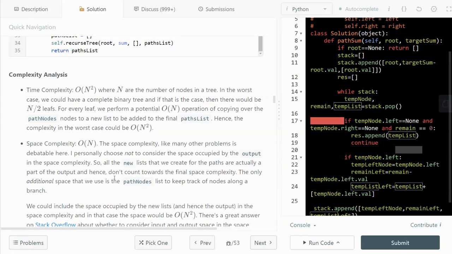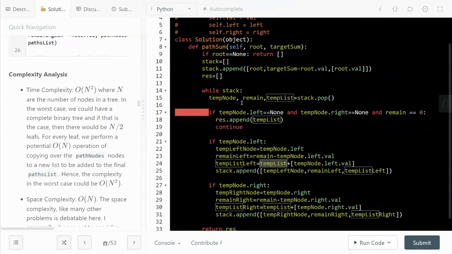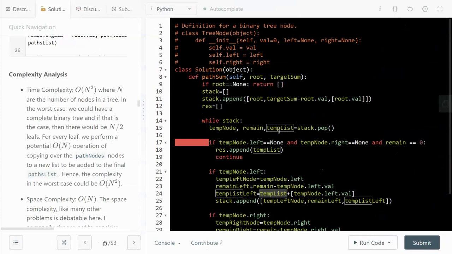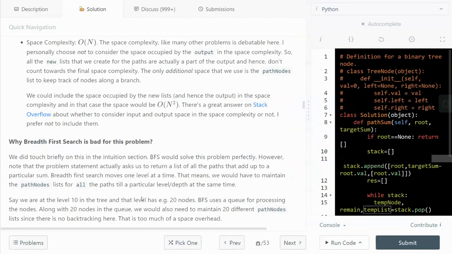For space complexity, it entirely comes from the temporary list that is attached to each of the nodes. So that's big O of n in total.